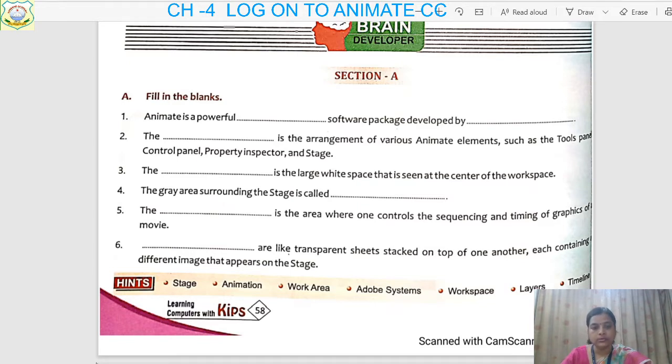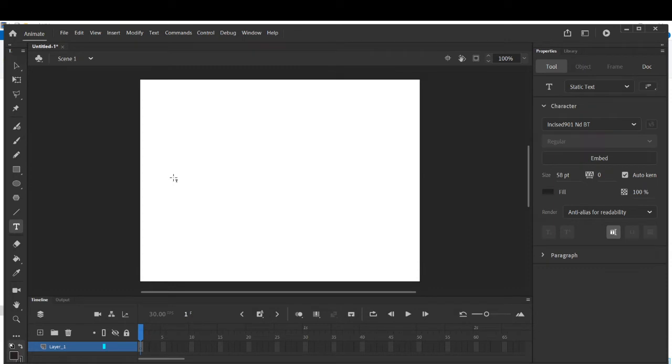Okay children, so now let's see the practical part. Now children, let's switch to the Animate CC window. Yes, this one. And I am going to show you animation.